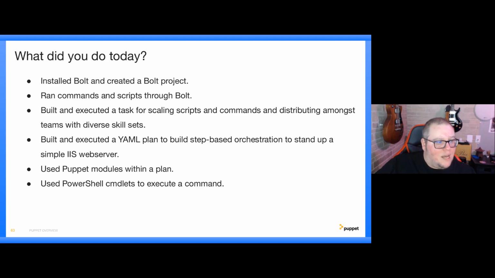We also looked at how we could tap into those modules from the Puppet Forge. So we had some inside of our project we could work with. We can also go to the Forge and look at the dropdown there and how to add those to the project as well. And then we can use those PowerShell commandlets to execute commands just as easily as we could from the command line with Bolt.